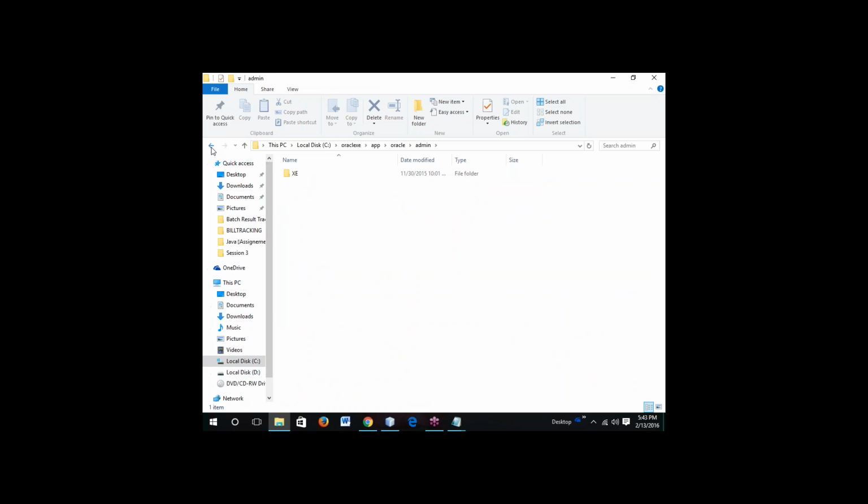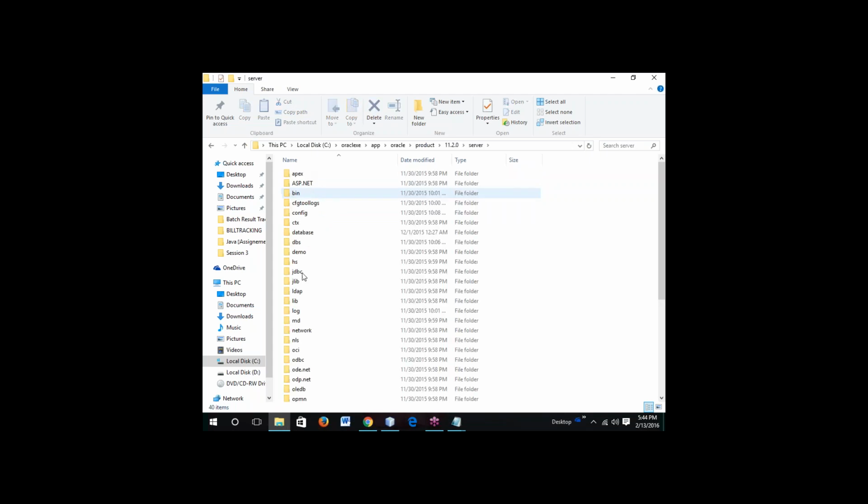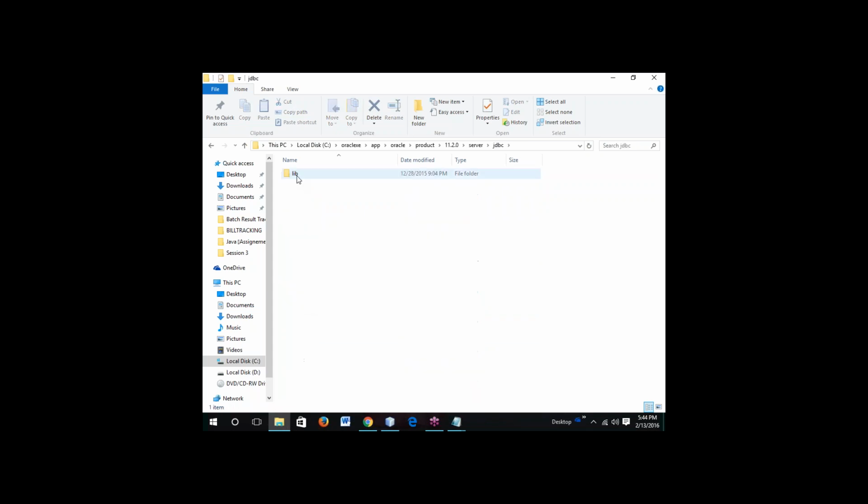Okay, so in this folder you will get a jar file. From which path will you get the jar file? Here: product 11.2.0, server, and we have JDBC. Because we are going to see the JDBC connectivity and library, and finally we have a jar file here. So this is the jar file we are supposed to add.